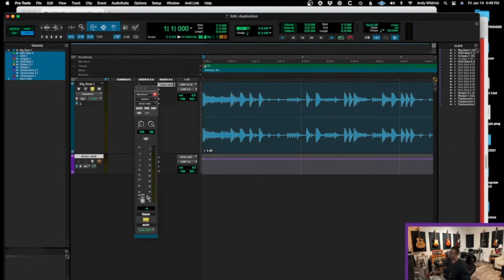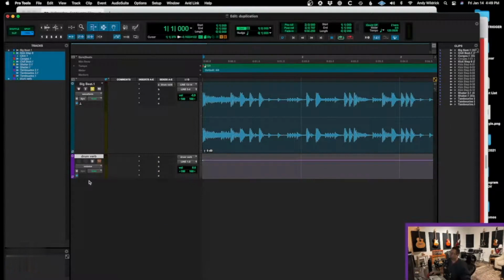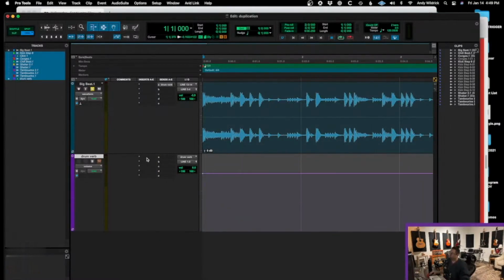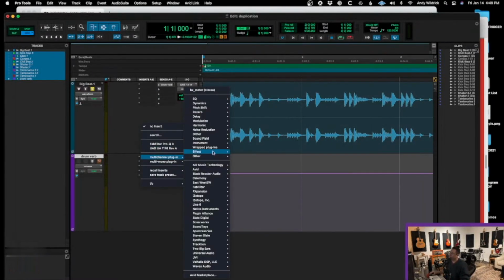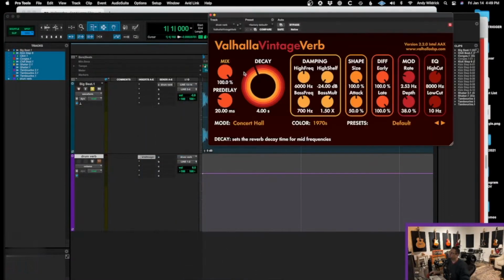Okay. This is how much we want to go to that new track. I'll put it at Unity. Now over here, I'm going to put on my reverb. I want Valhalla again, just because it's so easy to hear and pull up, and it's a great reverb. So I want to make sure we can hear this. I'm going to solo safe it, make sure this is going to 3 and 4. Should be a big reverb now.